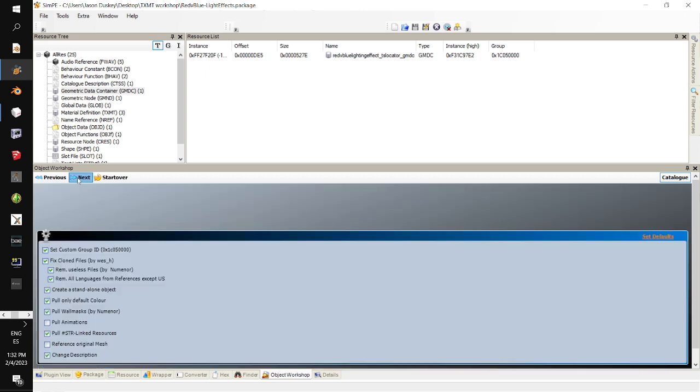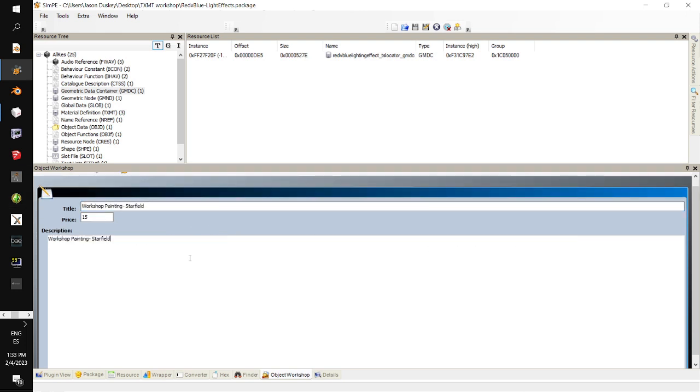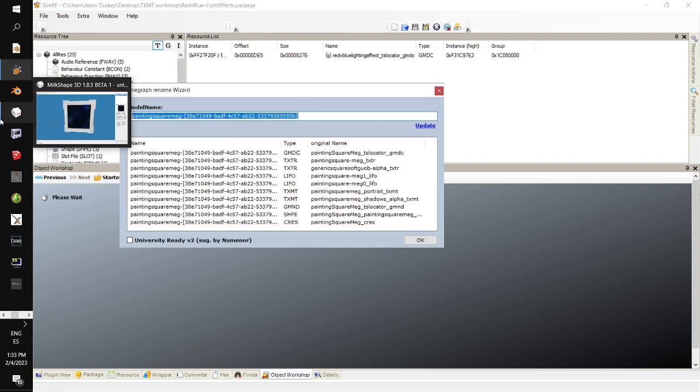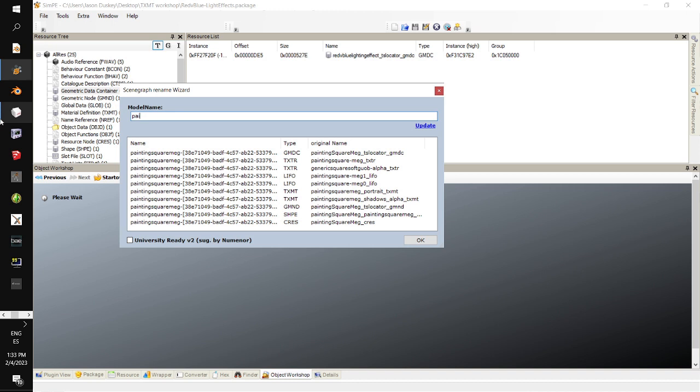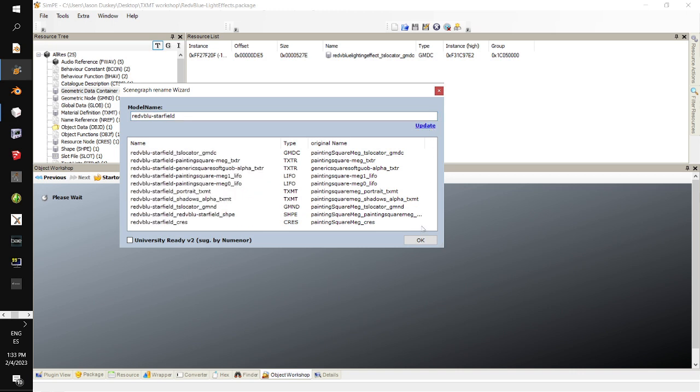So we grab the same painting, click next, don't change anything in cloning options, and this is going to make it the same. We're going to give it the same price. It's 15. So click on finish. Then here in the scene graph, we're going to name it, what was it, red v blue. Update. Okay.